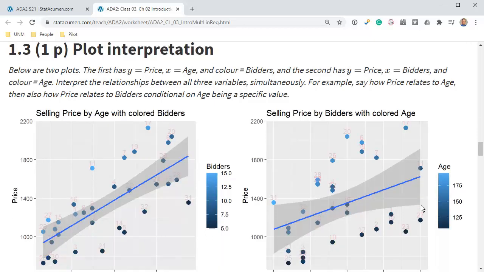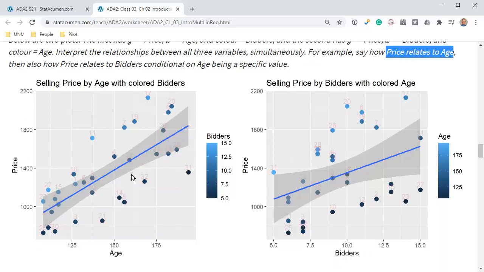So now we've got the plot interpretations. We want to interpret the relationships between all 3 variables simultaneously. So for example, say how price relates to age, then also how price relates to bidders, conditional on age being a specific value. So just sort of talk that through. How does price relate to age? That's this first plot on the left, right? As age increases, price increases. And then, how does price relate to bidders, conditional on age?